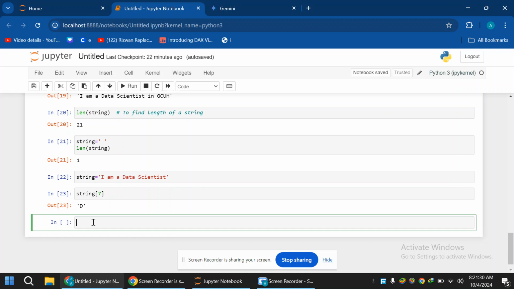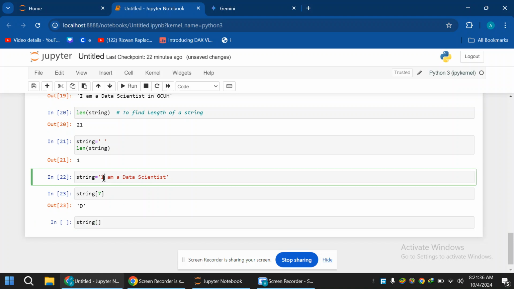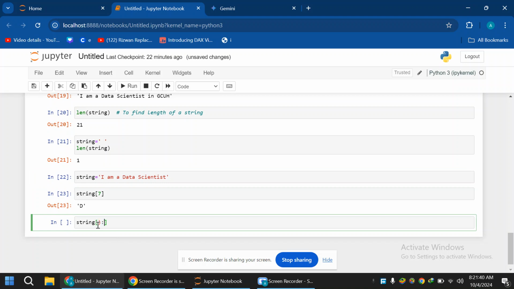For this purpose, I will create a bracket here. First of all, I will start with 0, because at 0 I want all these values. And we want to move up to this A. So count it: 0, 1, 2, 3, 4, 5, 6, 7, 8, 9, and 10.